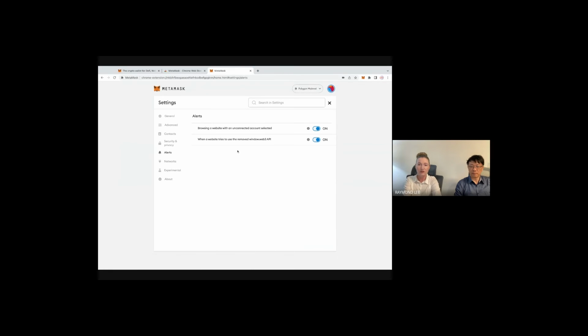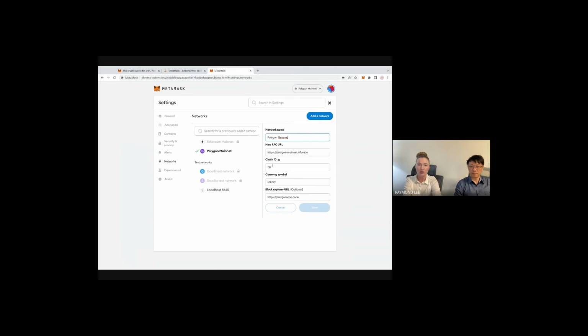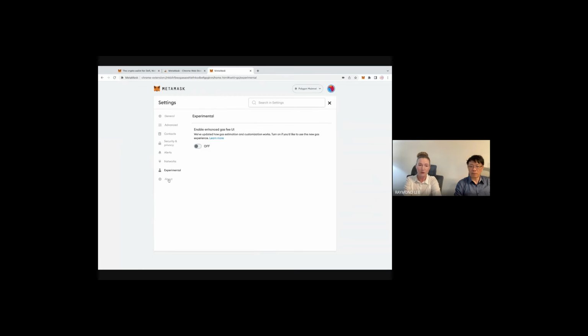Alerts, I do not suggest to touch anything here. Networks, this is what I just explained, and how we added Polygon mainnet. So this is currently what we are residing on. And experimental, I also suggest not to touch. And that's about it in terms of settings.